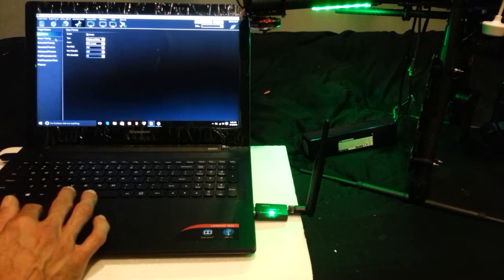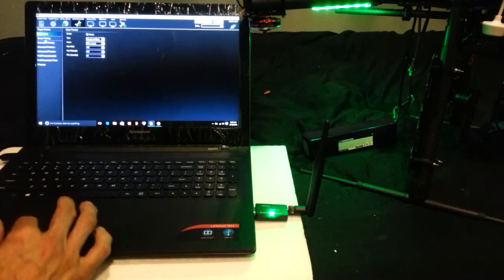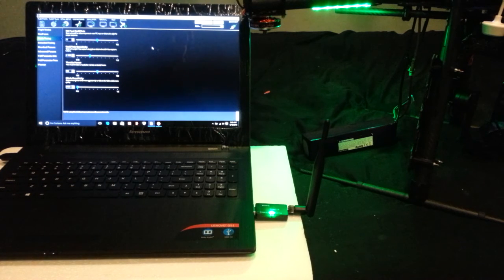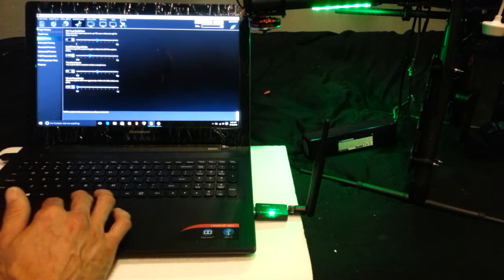All these other standard and extended tuning, basic tuning, you don't have to change any of those settings unless you know what you're doing. I recommend don't touch anything on these screens unless you know what you're doing, because this directly affects how your drone flies.